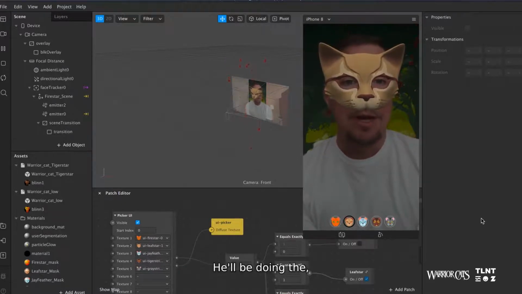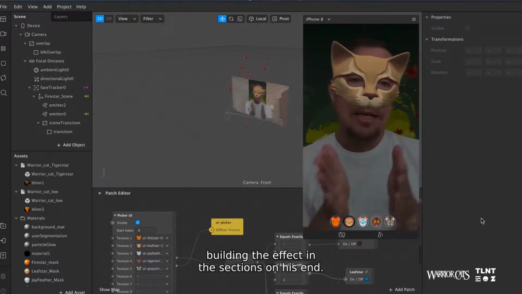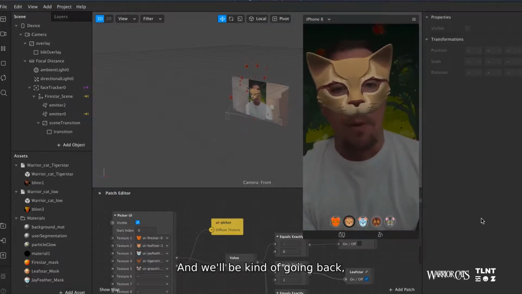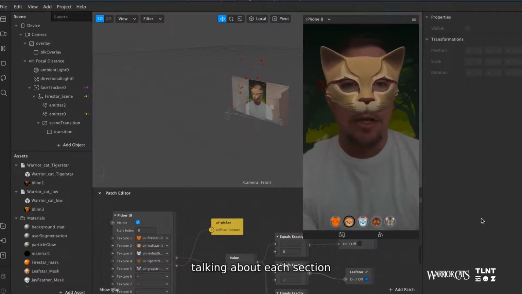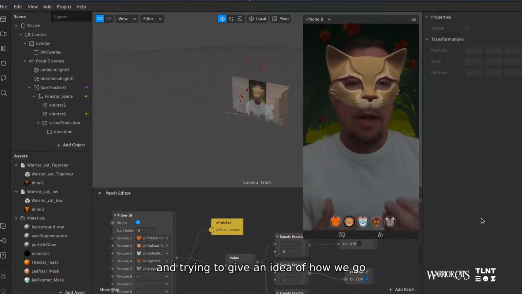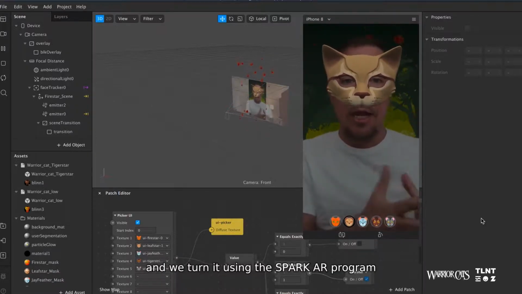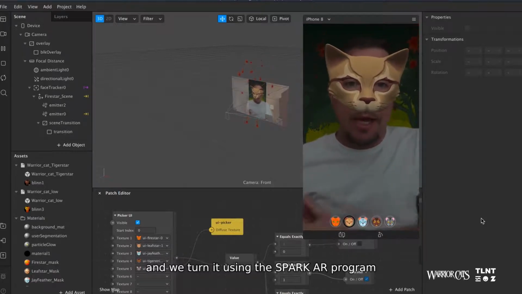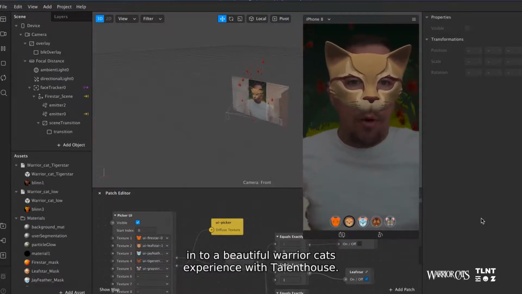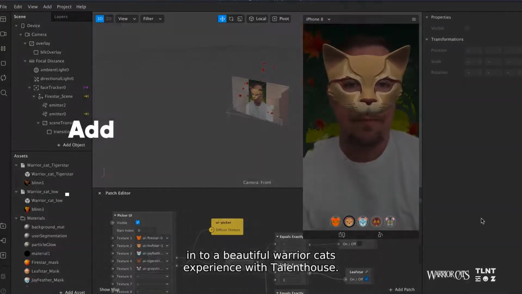He'll be building the effect in sections on his end, and we'll be kind of going back, talking about each section and trying to give an idea of how we take an artistic idea and we turn it, using the Spark AR program, into a beautiful Warrior Cats experience with Talenthouse.